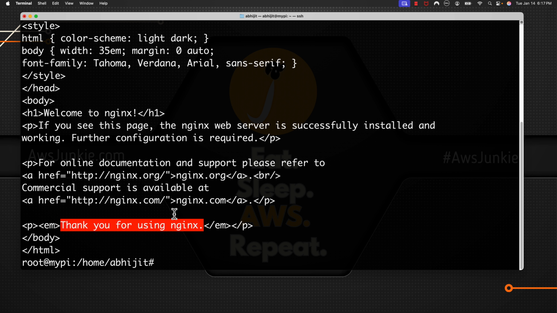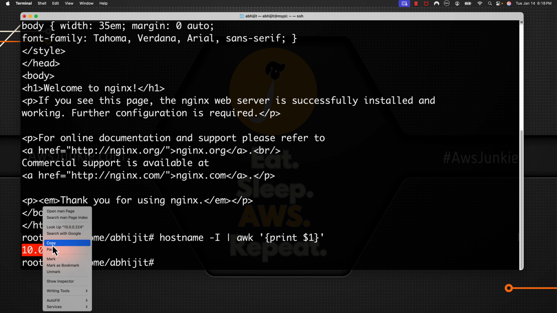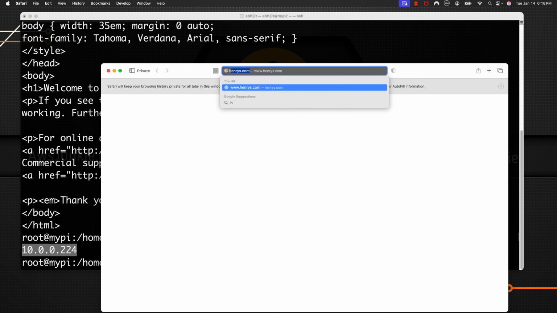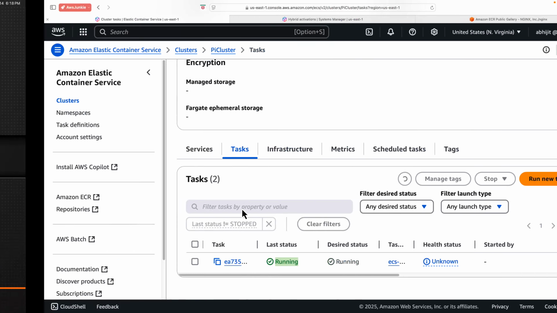Let's try this page using browser. So we need the IP, and this is 10.0.0.224. So now open one browser and try to access that page. And we can see the same response from that NGINX server that is running in Raspberry Pi.